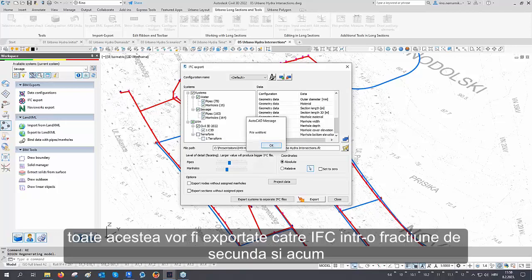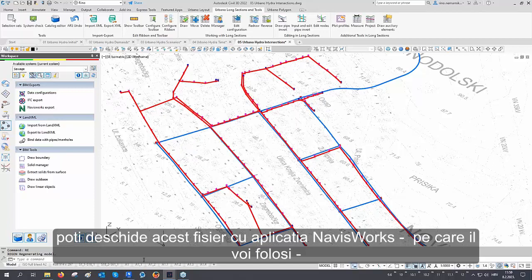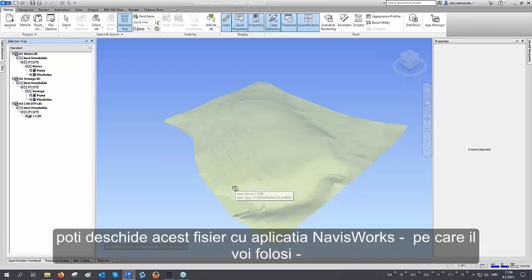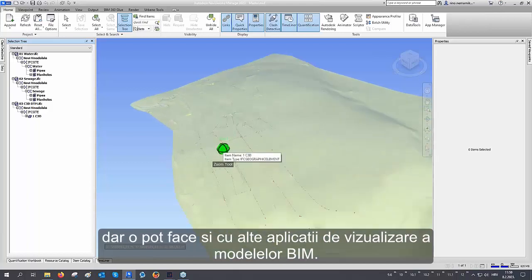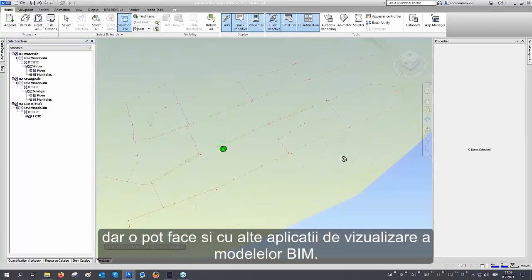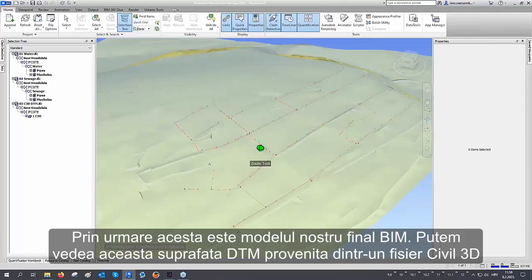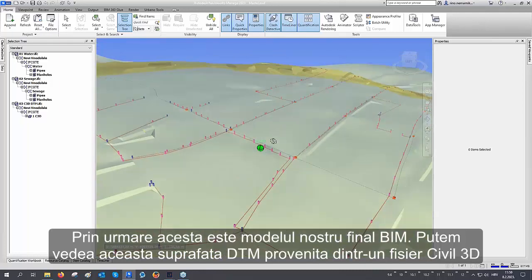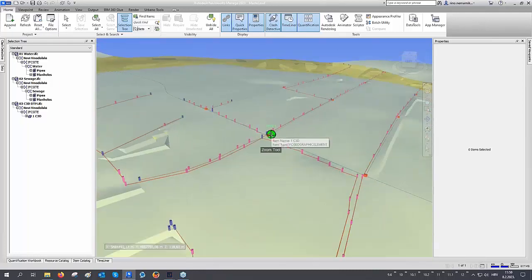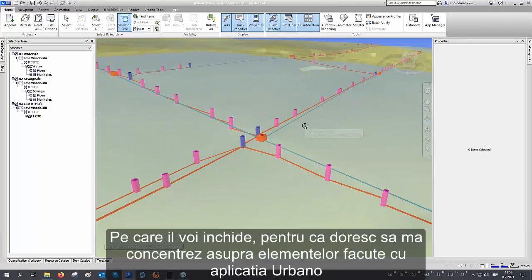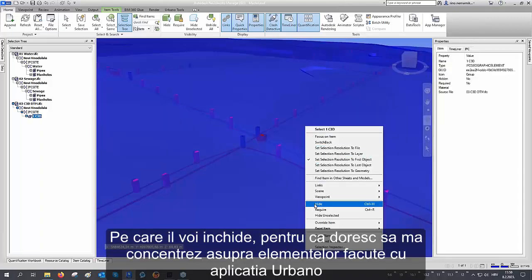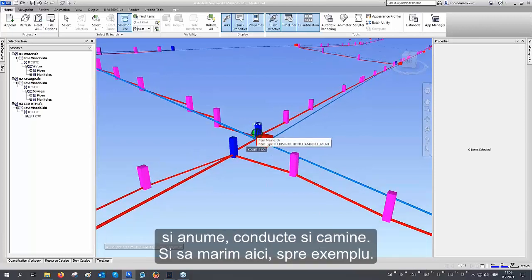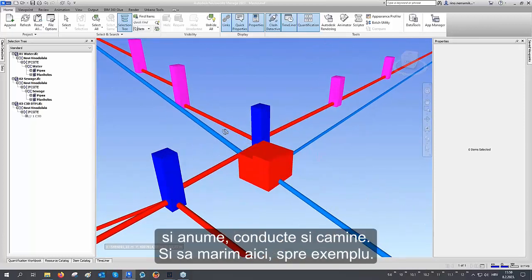And now you can open this IFC, for example, with Navisworks that I will use, but also with any other BIM viewer that you like to use. So this is our final BIM model. You can see this Civil 3D DTM surface that I will hide because I would like to focus on just on Urbano pipes and manholes. So let's zoom, for example, here.